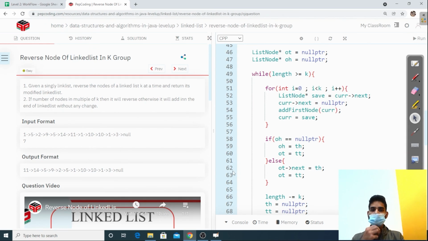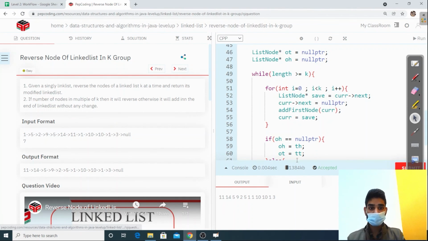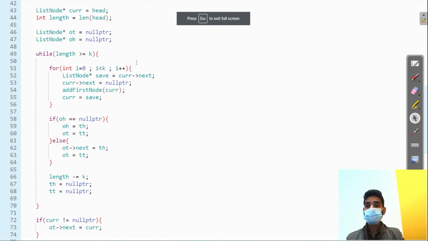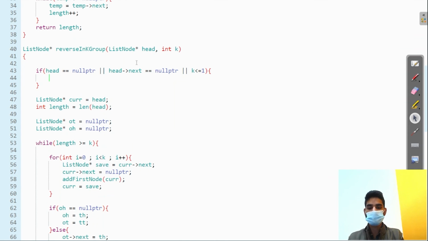Easy. Okay, let me run the code and see if there is any compilation error. No. One more thing before submitting the code: we have to check the base condition also. What will you do if head is null? So the base conditions: if head is null, or head next is null, that means we have only one node, and you cannot reverse a single node. And the same case if k is less than or equal to 1.